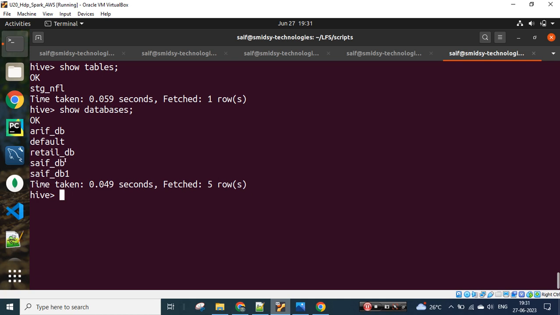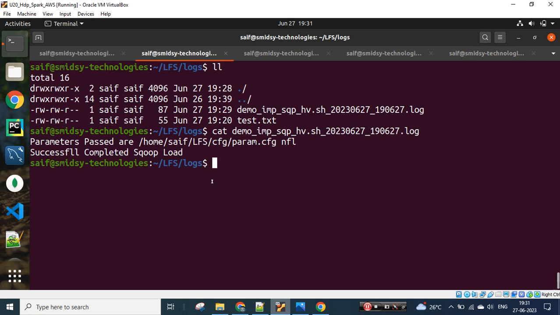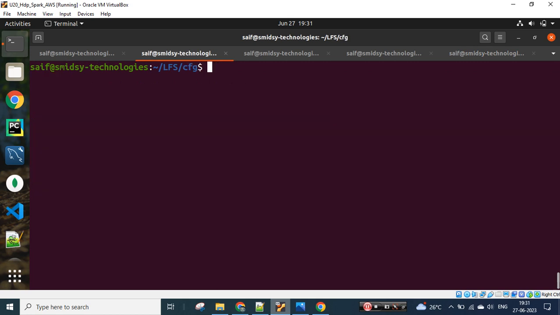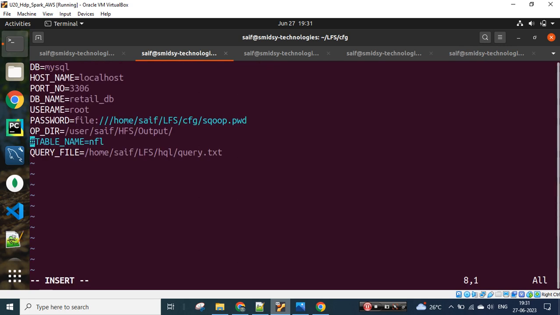Okay, so now if you see, this is the database which we will be in, and again, I delete this table because that table should get created freshly. So this database name, we can add into the config file. Let me come one step back and go to the config directory, and go to the param.config file. Let's go to the insert mode, and let's add a parameter, that is Hive database, and the database name is retail_db.